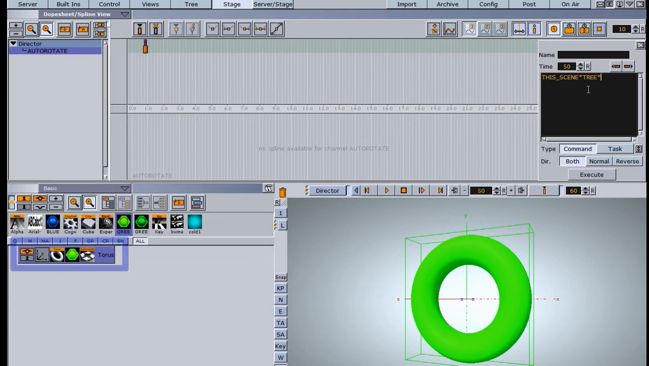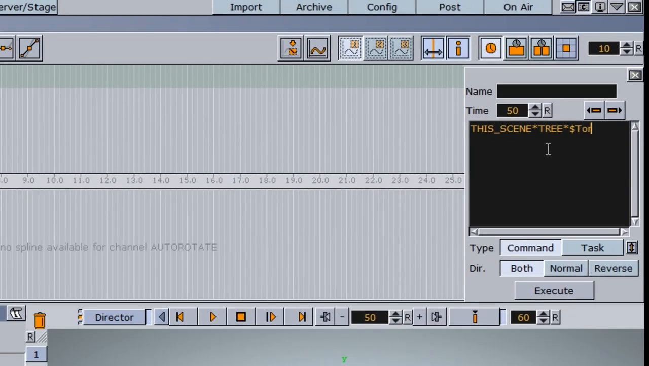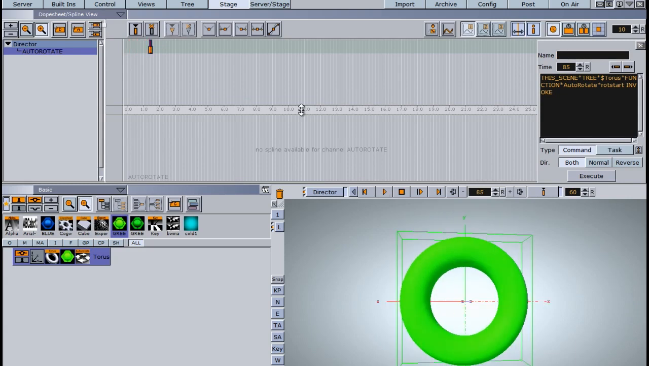Now I need to tell it which container within the tree, and the container name must start with a $, and the container name is torus. It's upper and lowercase. Once we have this, we can come back and just paste what we had copied through our command window. And what it pastes is function auto rotate rot start invoke. So now if we move our action keyframe anywhere on the stage here, whenever our timeline hits that, it should start. So if we hit play here, you can see that timeline, and now it starts that auto rotate function.